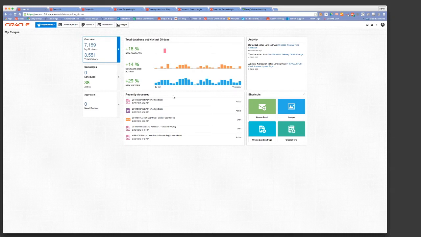The information down here under recently accessed relates specifically to you and what you've been doing. But over here on the right-hand side under activity, you can see what the team has been up to. You can see Tim and Addie from our team have been looking at various bits and pieces, and so it just gives you a little bit of insight into what the team have been doing.